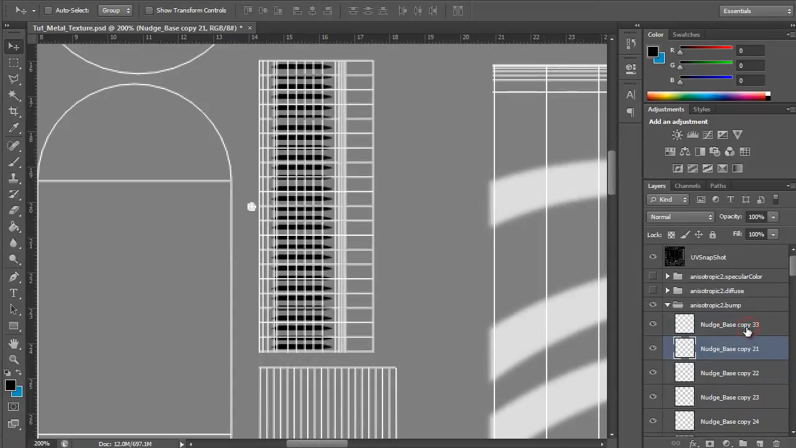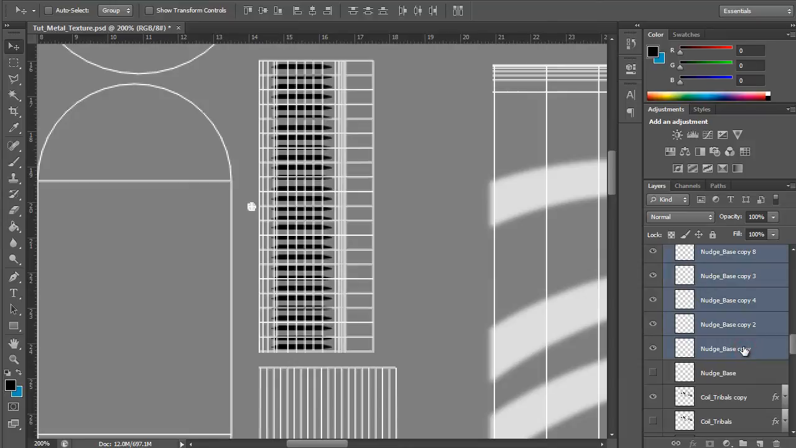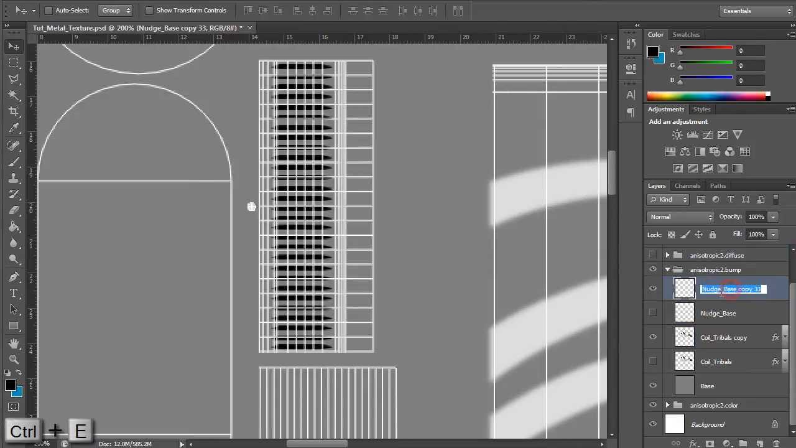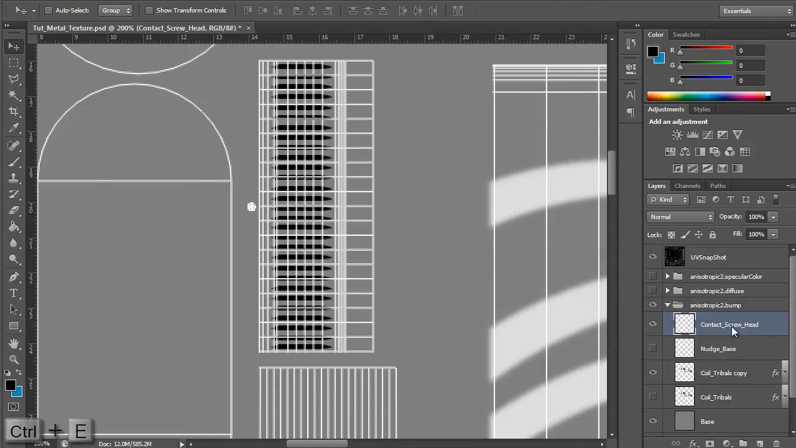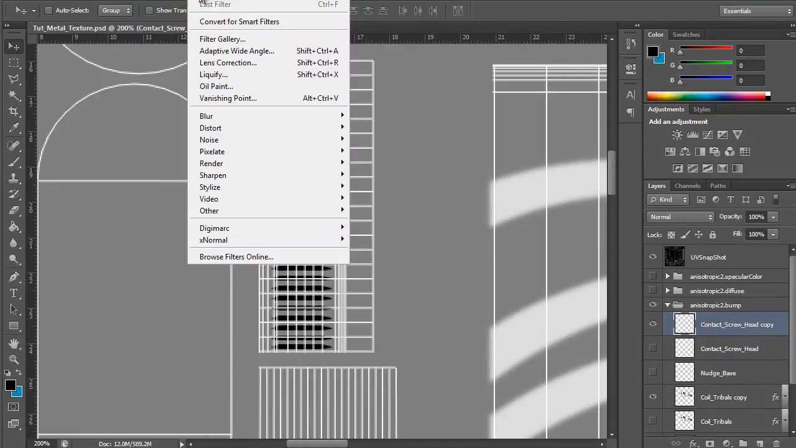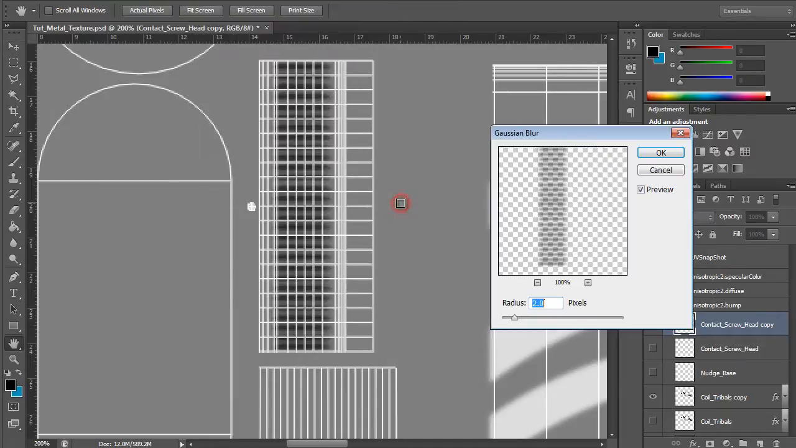And at this point we can merge all of these together. So we'll mark all of them, hit Ctrl E, we'll call this contact screw head. Let's duplicate it and hide the original and try and soften it a bit by using the Gaussian blur. So blur, Gaussian blur. 1 might be a bit too much, let's say 0.5. That's a bit more like it.